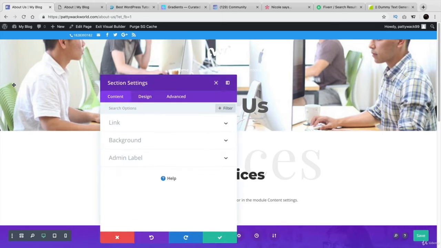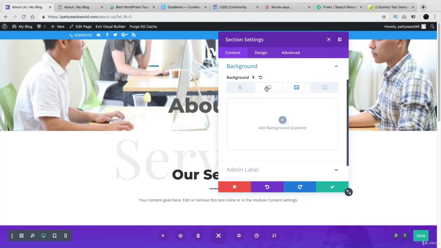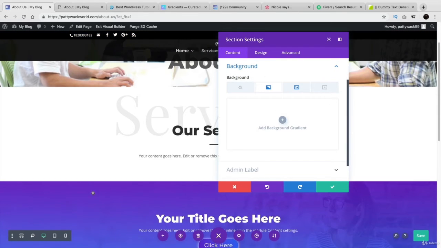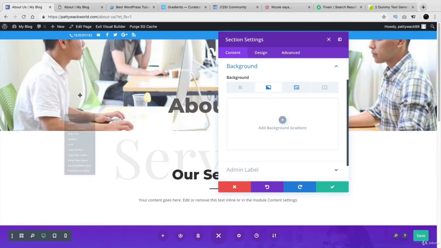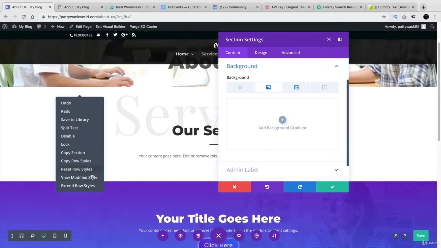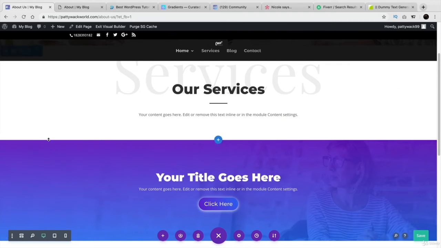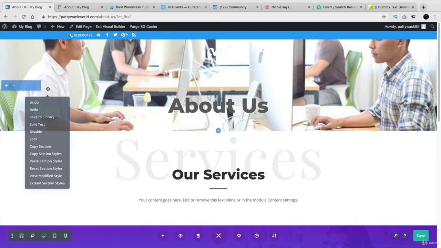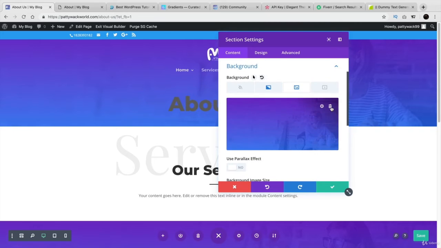But right here, I'm going to click on this gear icon, go to Design. And same thing, background. Let's see what we can do here. I want to go ahead and copy this section styles, and I want to go ahead and paste. Copy section styles, and then paste section styles. There we go. And then here we can just change the image. So that really makes it a lot faster.